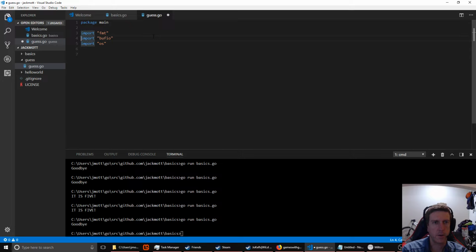Now, Go has a nice shorthand so that you do not have to type import over and over when you're importing multiple things. You can just go like this. Wrap it in parens. The Go plugin will try to automatically do your imports for you when you save, so I'm not going to save yet. All right, and we're going to need a main function, which is where everything starts.